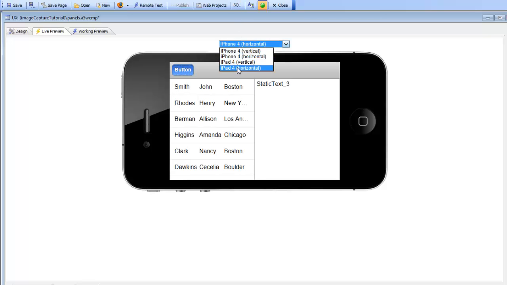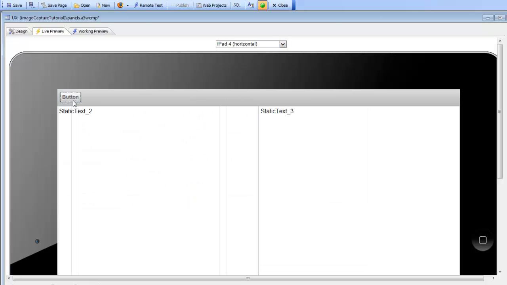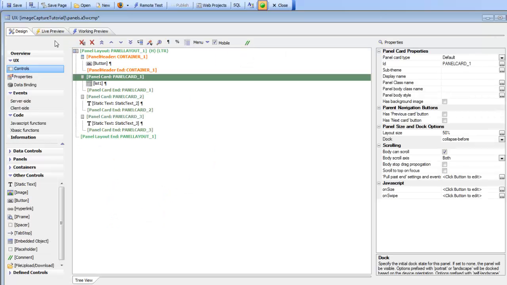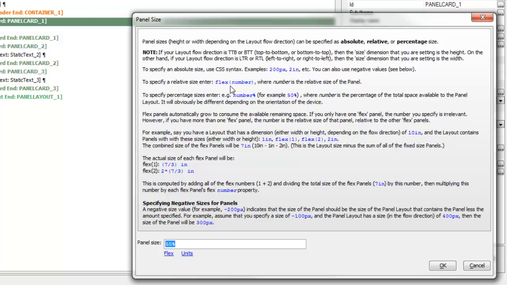But if I was on, say, an iPad, which is much larger, and then when we reveal the panel, you can see that the panel width is still 50%, but this represents 50% of the much larger panel layout size. So in addition to absolute sizes, you can specify percentage sizes. You can also specify flex sizes, which are relative sizes, and we'll discuss that in a moment.